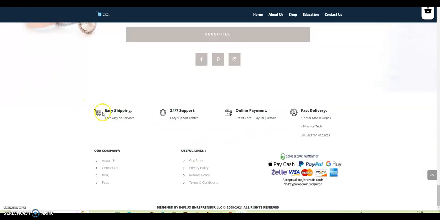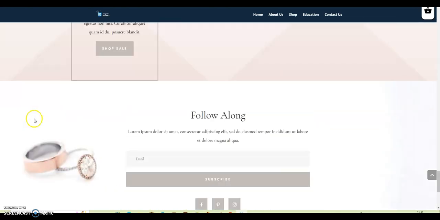And here's some content that will make your potential customers feel more safe. Easy shipping, 24/7 support, online payments, credit card, PayPal, whatever payment method you want to be offering, and fast delivery and 100% secure payments there. And here are some links that can be useful to have, or you can remove them if you want.